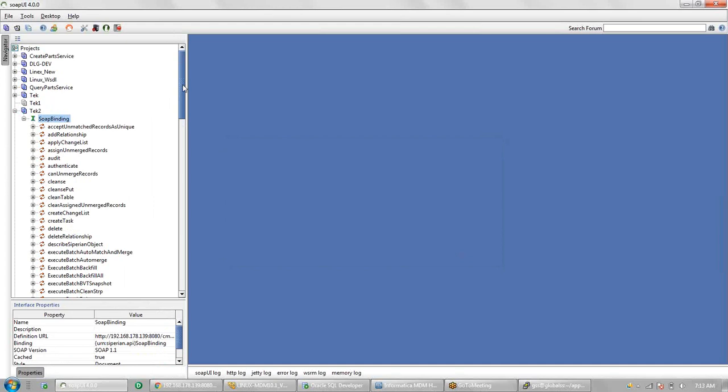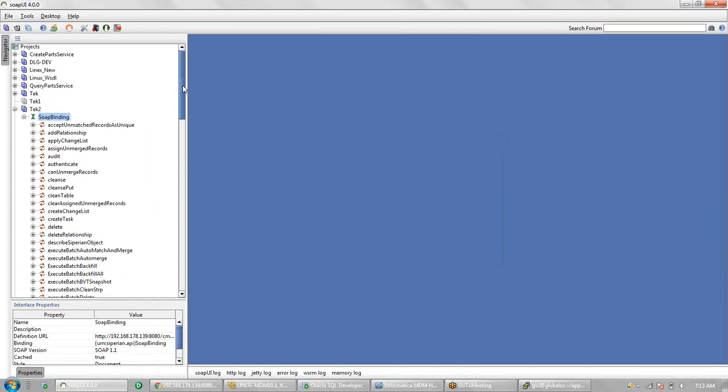Otherwise, we generally don't use it. But sometimes for the testing team, we might have to, because the testing team wants to create some records or run batch jobs. For that, they prefer the SOAP UI instead of logging into MDM and clicking on execute batch to execute a batch.